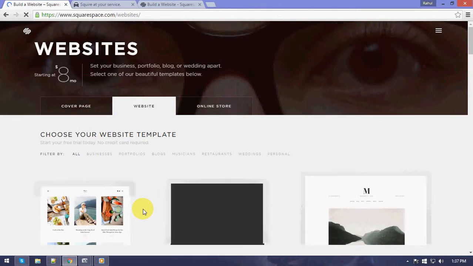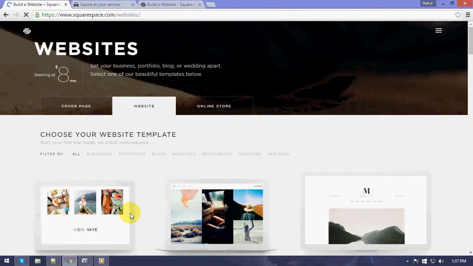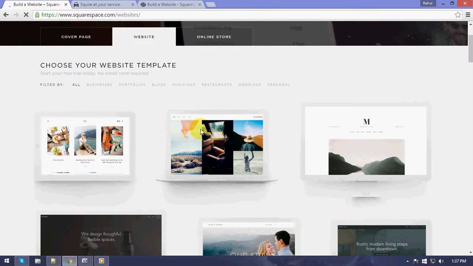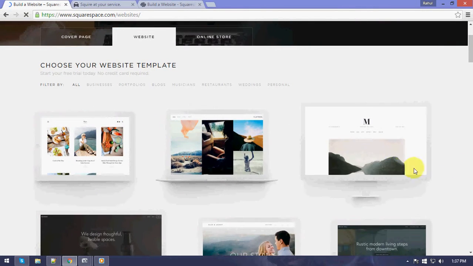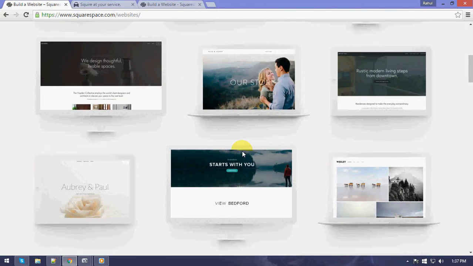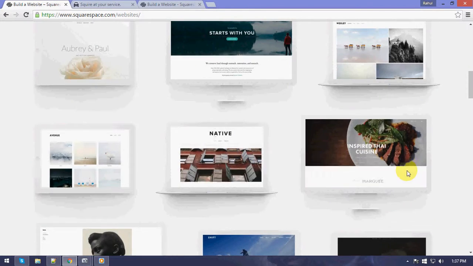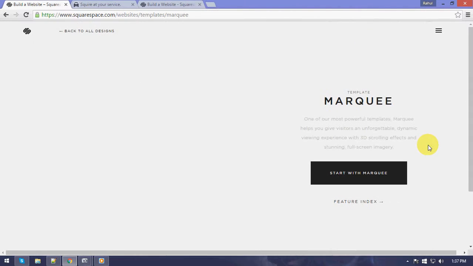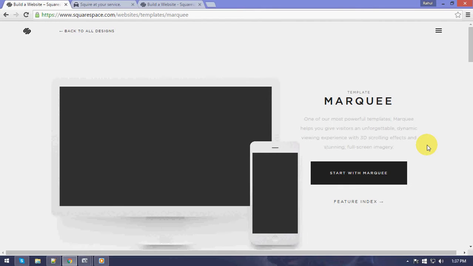Now it gives a list of some wonderfully created Squarespace templates, which can be of certain categories. All the categories are defined here, which can be business, portfolio, blogs, musicians, restaurants, wedding, and personal. So I'm gonna go with the best one. I guess I can just go with MarQ. This is the best template, I guess, we have used so far. It's quite friendly. So I'll just start with this design.